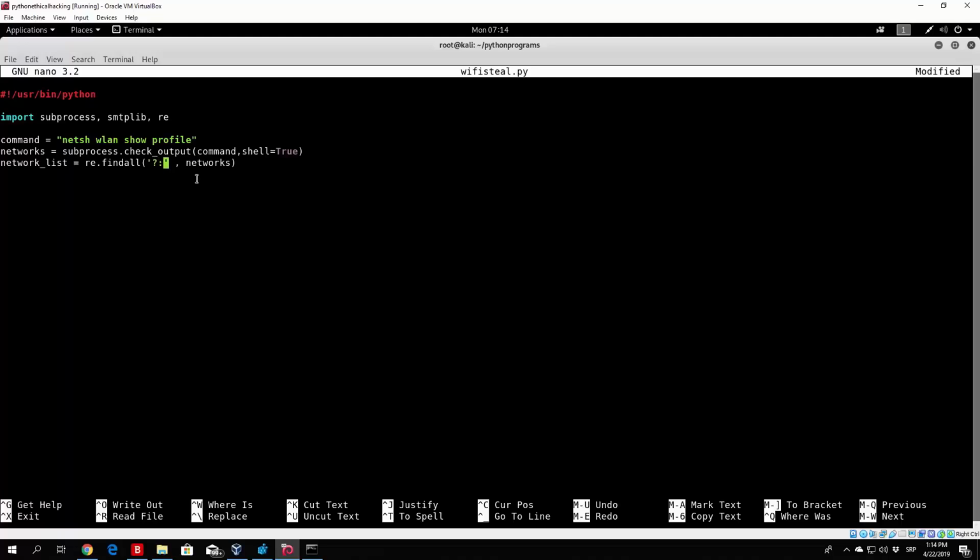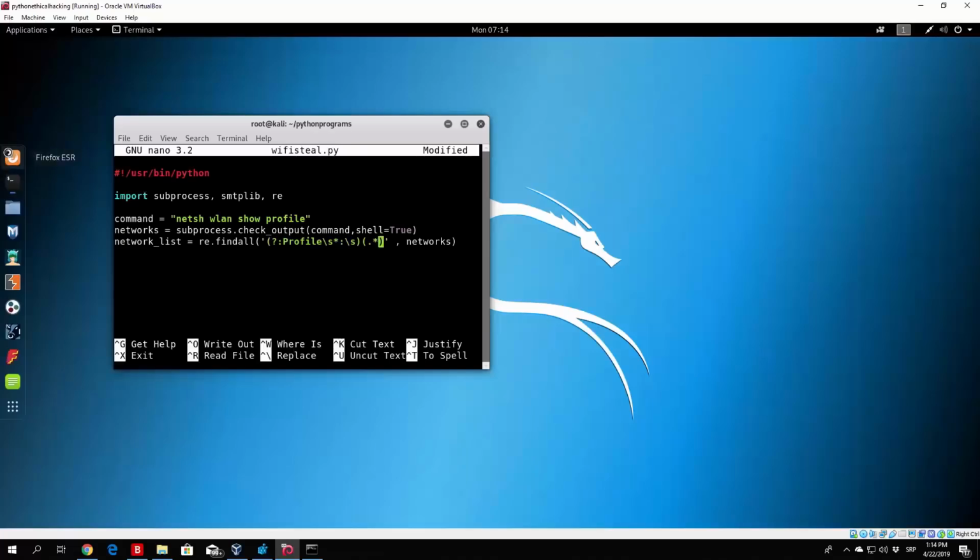So question mark, two dots, profile, then backslash, and then s star, and then two dots, backslash, pardon me, where is my backslash? Okay, so here it is, and then s, close the bracket, and here I forgot to open the left bracket, so just like this. And then afterwards, we need to open a bracket once again, type dot, then this star sign, and then close the bracket.